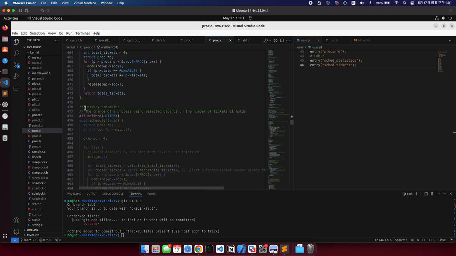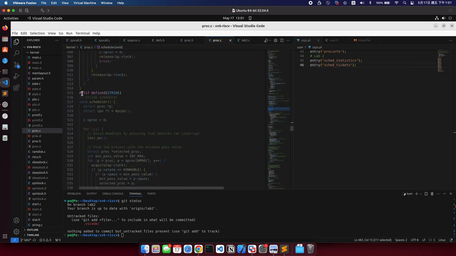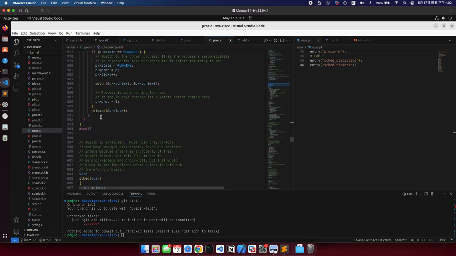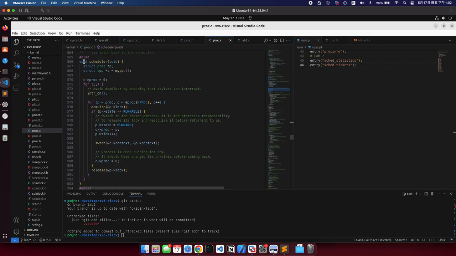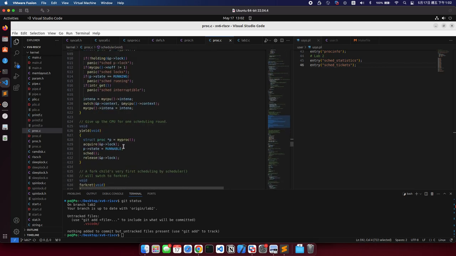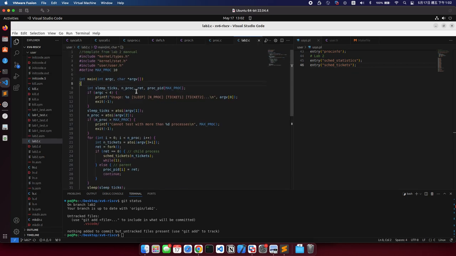As you can see, the lottery scheduler here, and the stride scheduler function is also defined here. And this is the default round robin scheduler defined here. And this lab2.c file is directly copied from the manual.